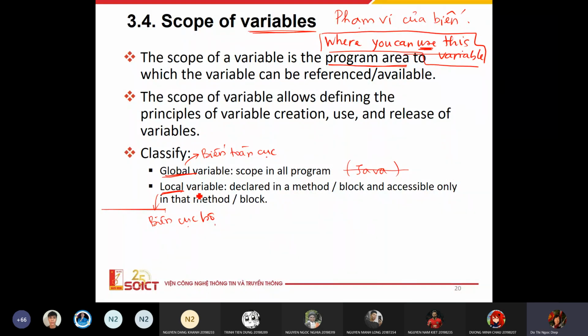And what does it mean, local variable? That means a variable is declared in a method or a block of code, and it can be used only in that method or that block. Okay. Tức là khai báo ở đâu thì chỉ được dùng ở đấy mà thôi nhé. Đấy là biến cục bộ.